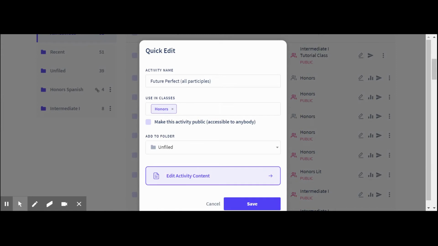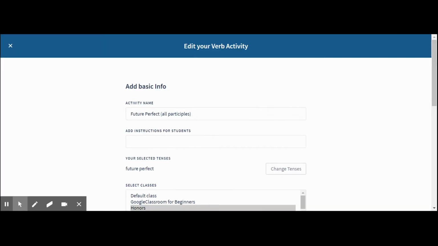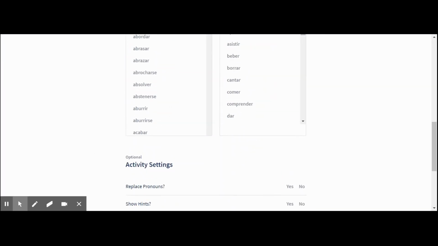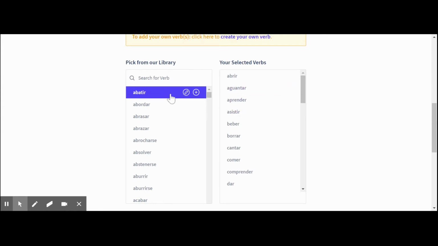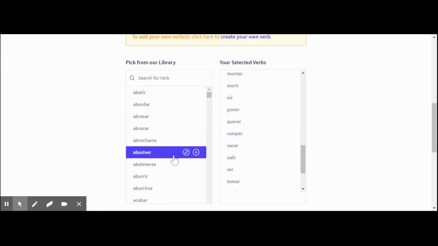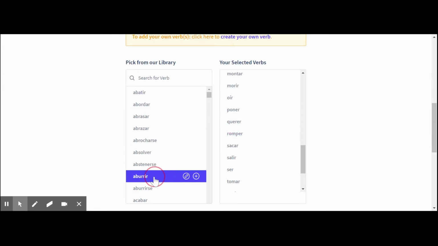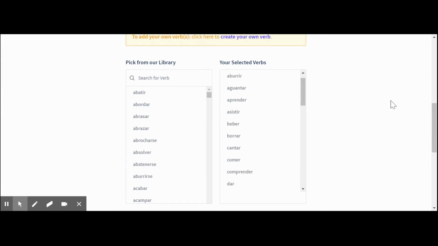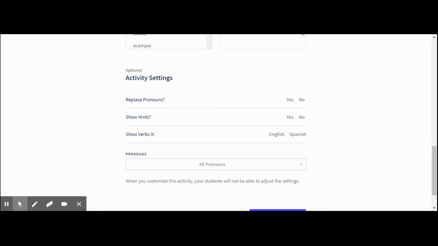Here you can change the title, you can assign it to a class, and you can edit the content. And when you go to edit the content, you're going to find that you can add or eliminate verbs. So this is the verb list of the activity. Maybe you like it, maybe you don't. Maybe you say, we don't really teach quitarse, so I eliminate it. But maybe we do teach aburrir, and so I added. And so you can easily edit the activity.